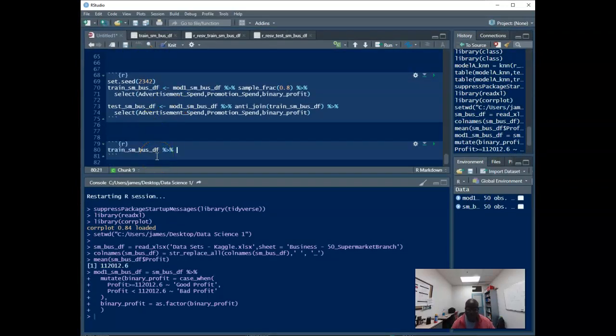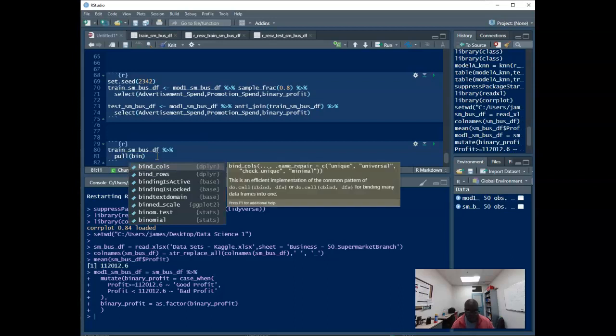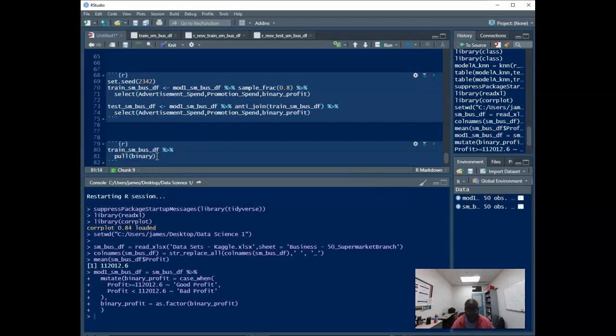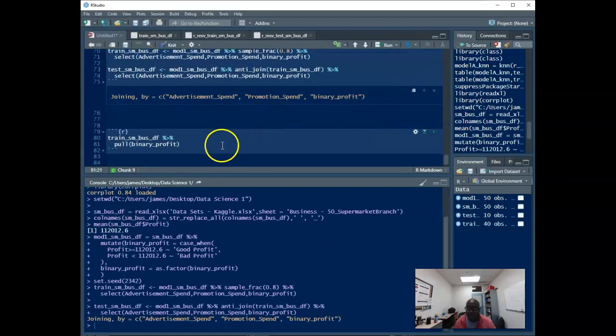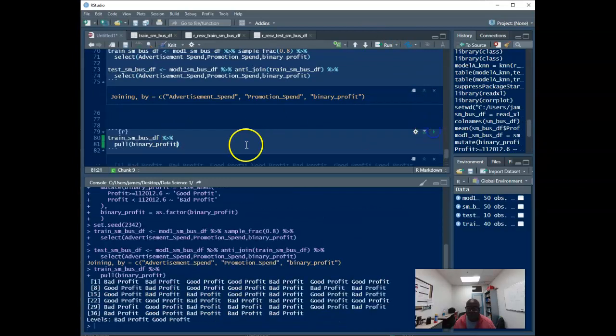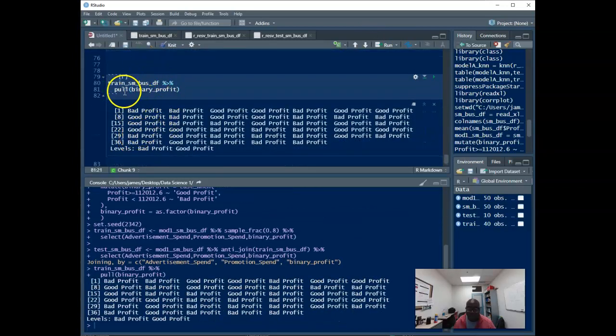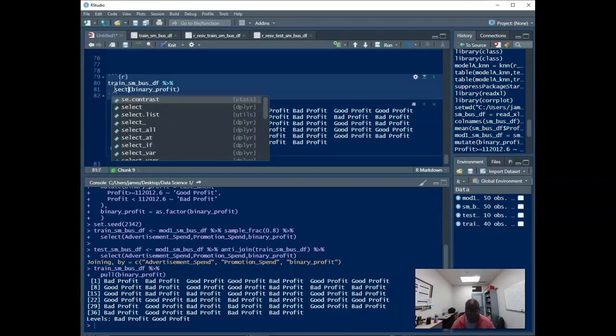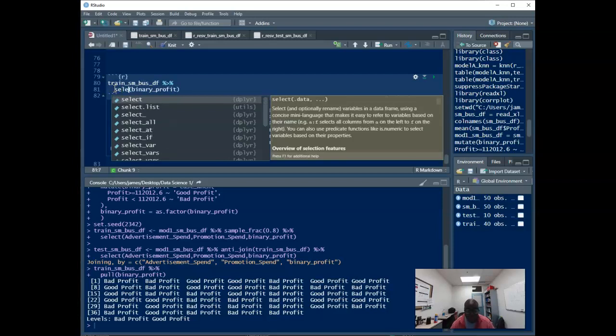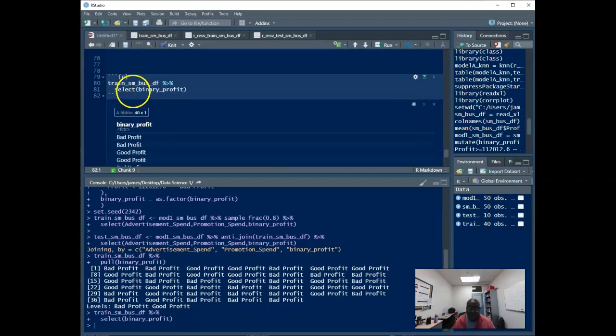Okay. Type, and I'm going to use this function called pool. Pool binary profit. The reason why it didn't auto show up is because I didn't run this already. When I pull it, it's going to create a vector, whereas if I did a select, it would create a data frame, and I don't want a data frame. I want it as a vector. So that's that.